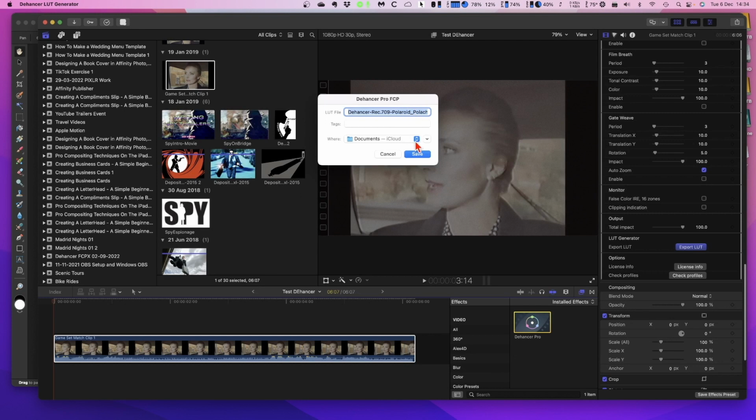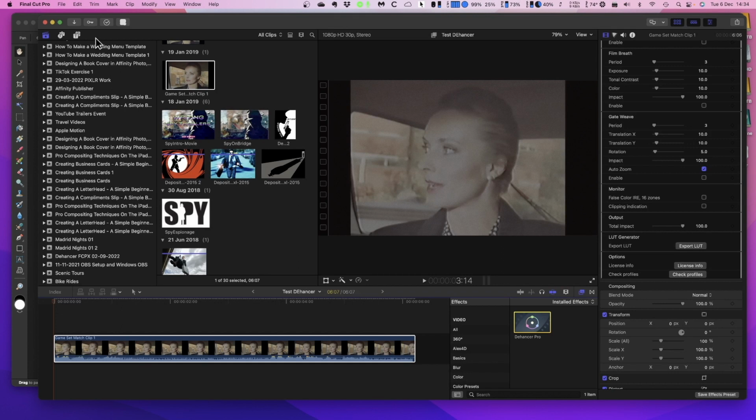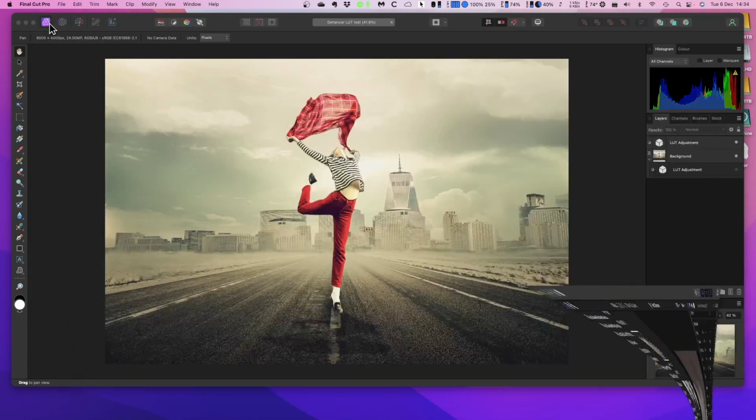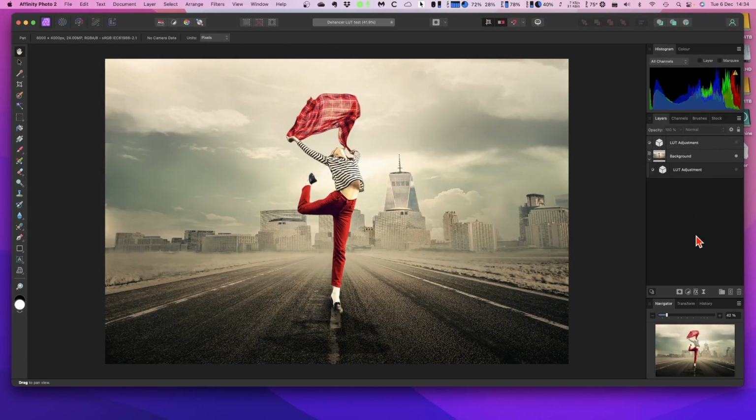Let's save Polaroid as a LUT. It's as simple as that. Saves it as a LUT into Documents. Pop that back down. There's our document there. Let's turn off all those. Now we know it's there, don't we?